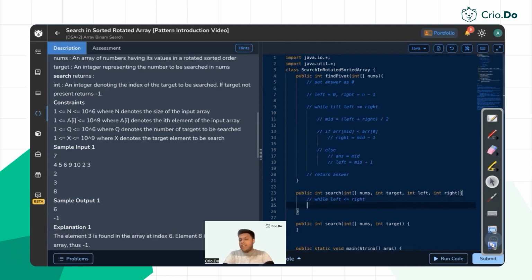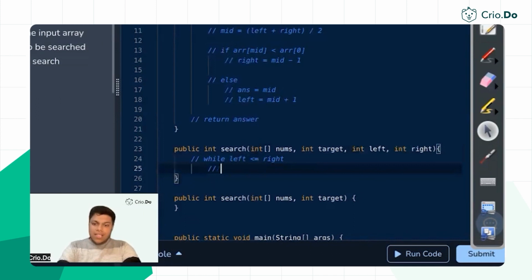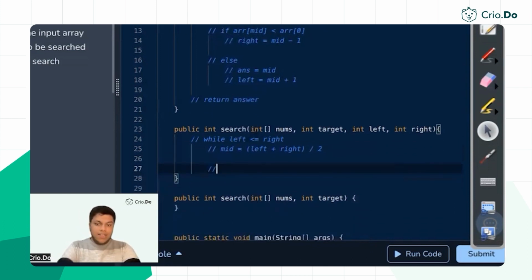You already have the left and right pointer in the parameter. No need to declare them again. Just set the mid as left plus right by 2. And this time just compare the mid index with target itself. If array of mid is equal to target, do something.